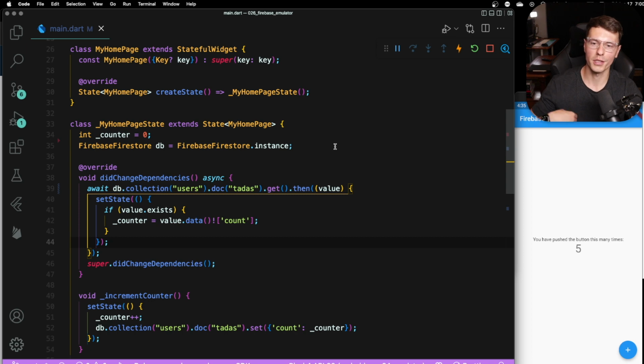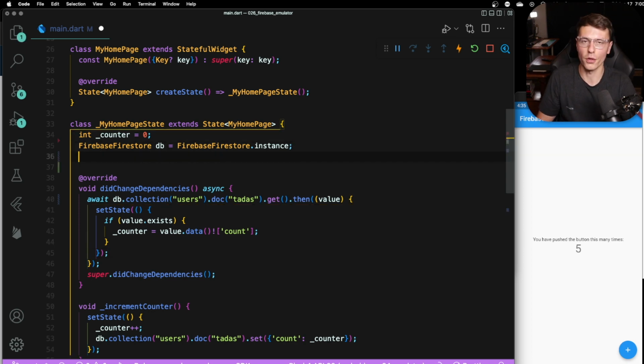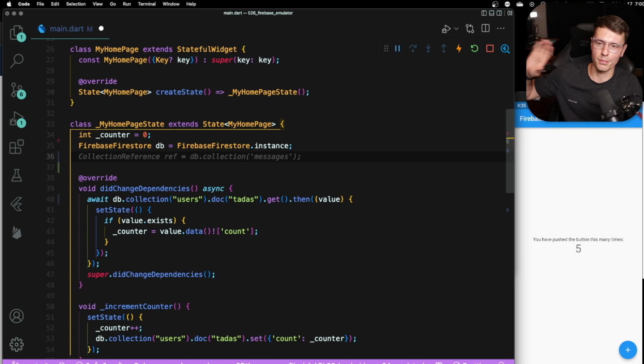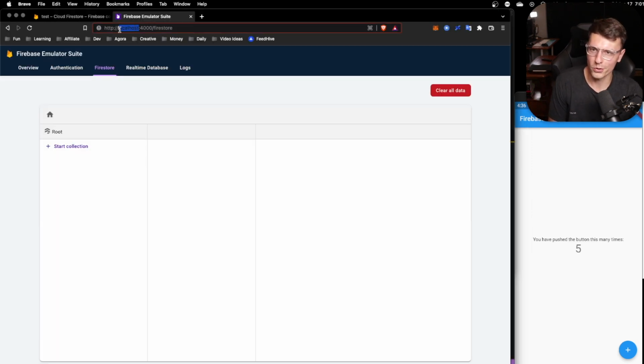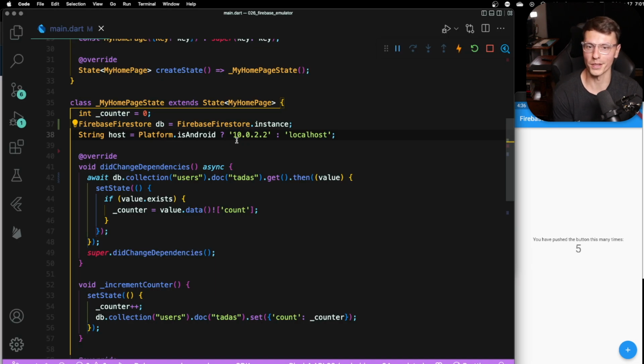All right, so now how do we get our code to actually use the local emulator instead of our Firebase project? So first we're gonna define the host location. For most of them, it should be localhost, just like this. But Android decides to be a little bit different. So for Android, this is the equivalent of localhost.